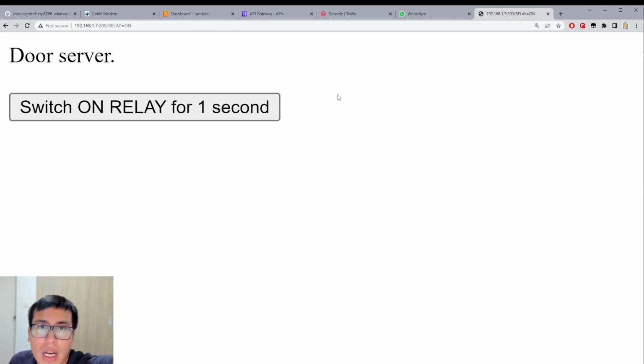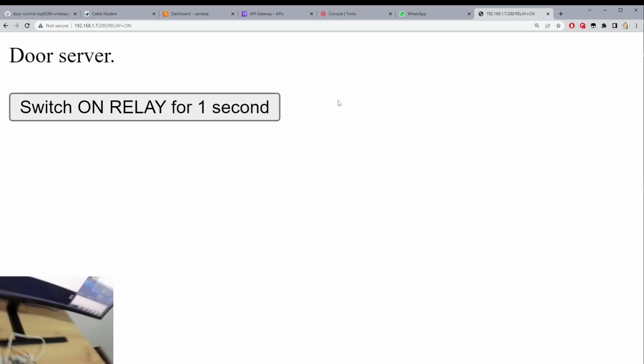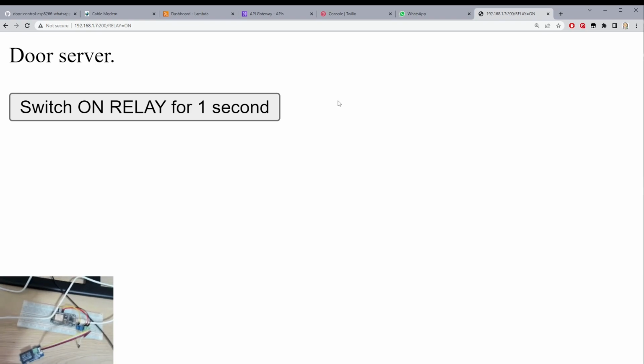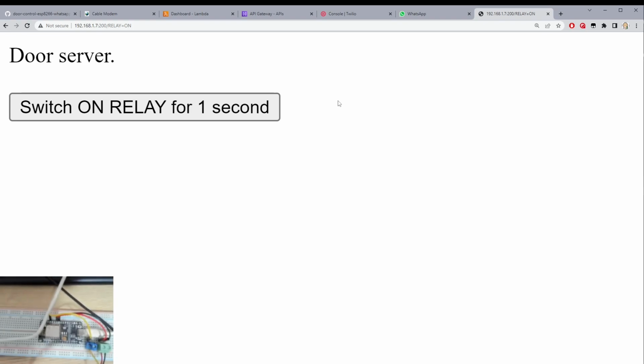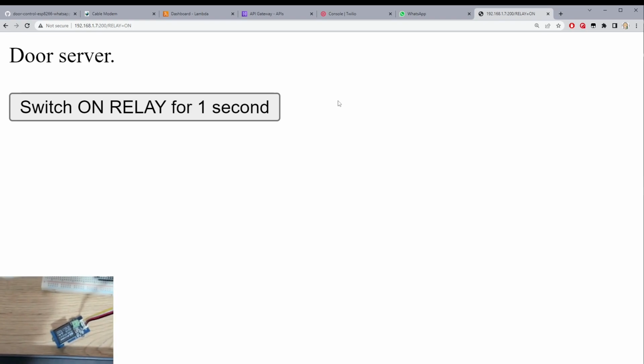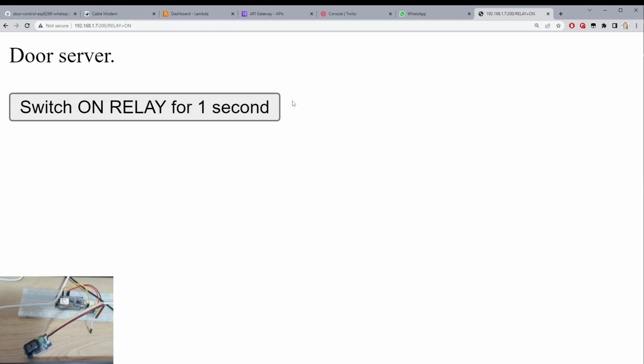So I better also show you what is going on here. This is the ESP and this is the relay. So here in the computer I'm going to click on this button so you can see and hear that everything is working properly.